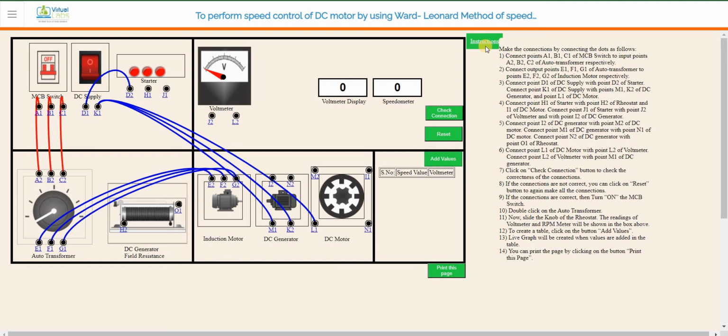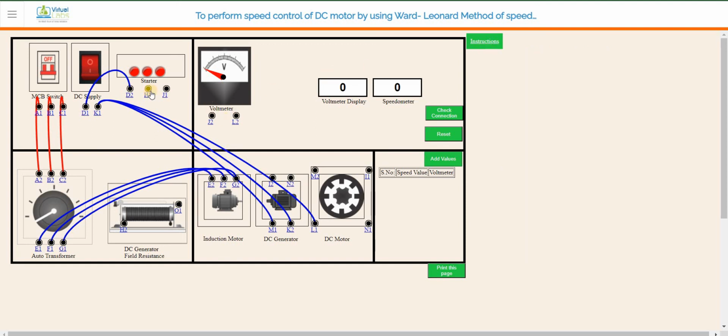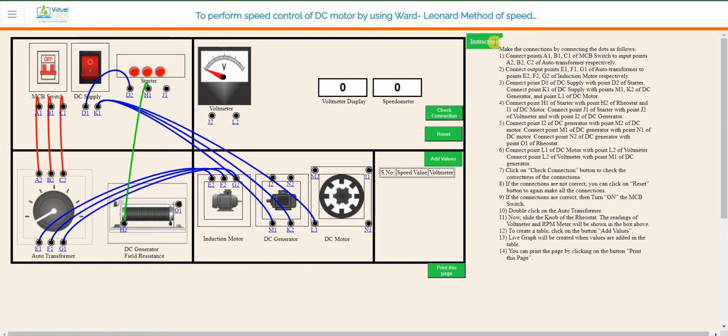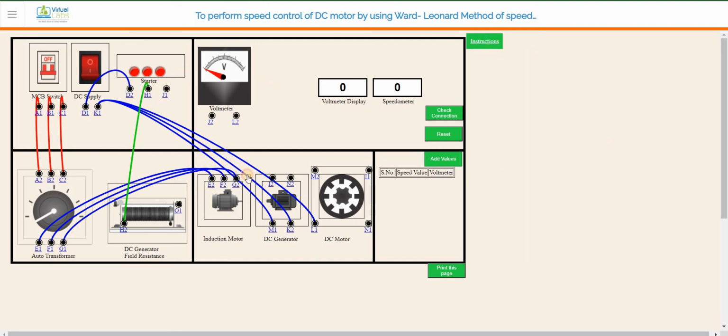Okay. Now connect point H1 of starter with point H2 of rheostat. So that H1 should be connected to the H2. Okay. And I1 of DC motor. This H1 should be connected to the I1 also.